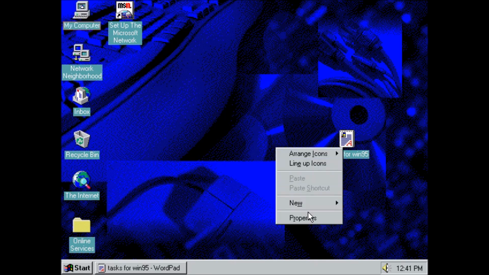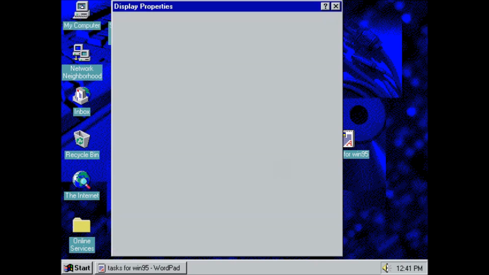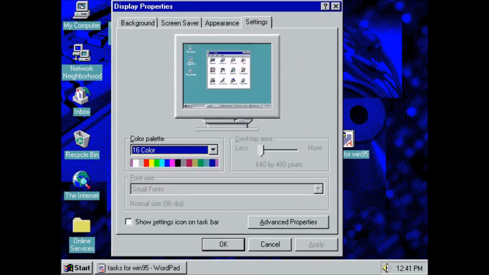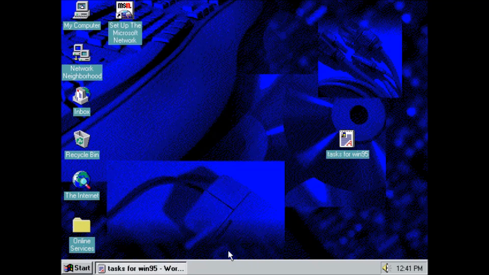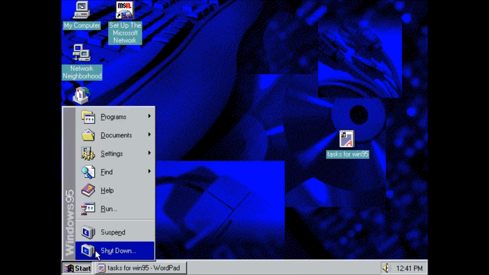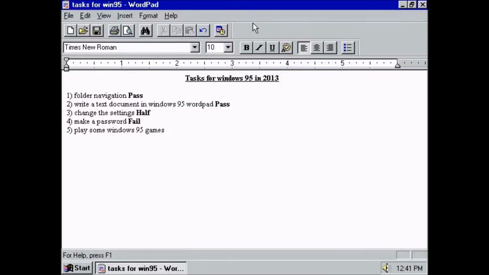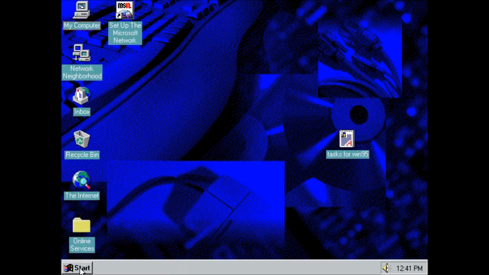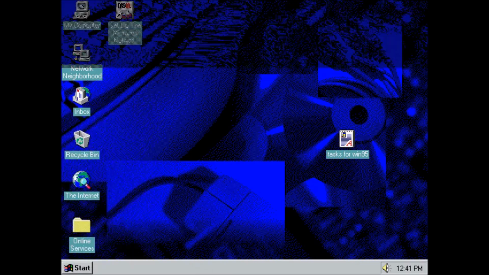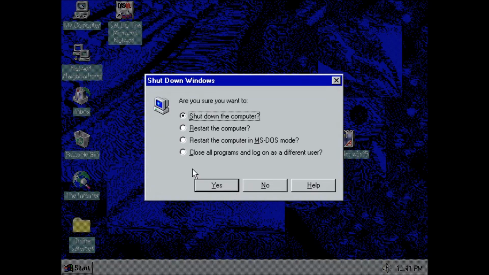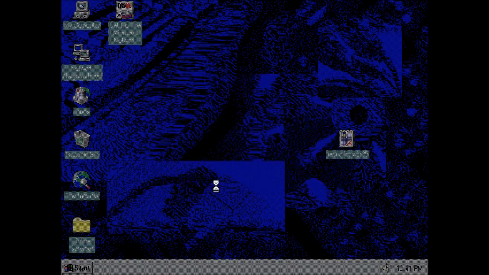I went to settings before in the properties, and you can only do 16 color. But I wonder if it's settings on my controller thing, so I might just shut this down. Actually, save this. Now I'll shut it down. I like the curtain effect kind of thing. Shut down.